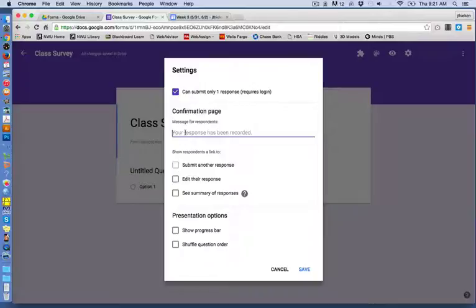Okay, but you can actually give them a nice message when they submit your survey. So these next 3 are for the respondent, right? When they actually submit the survey, this is what they'll see. So they'll have an option. If I click this, they'll have a nice little button where they can submit another response. If I click this, they'll have a button where they can edit their response. And if I click this one, they'll have a button where they can see the summary of all the responses. All right, and again, these are just toggled on and off.